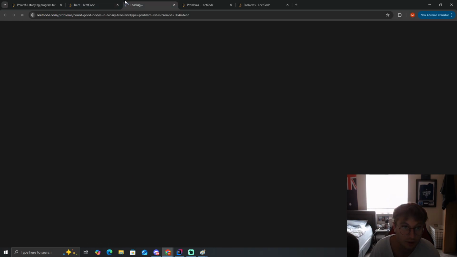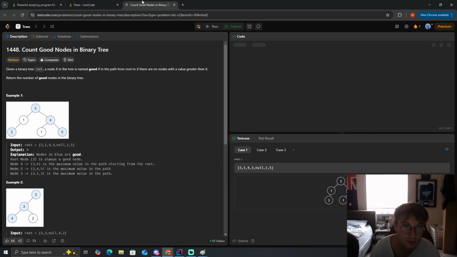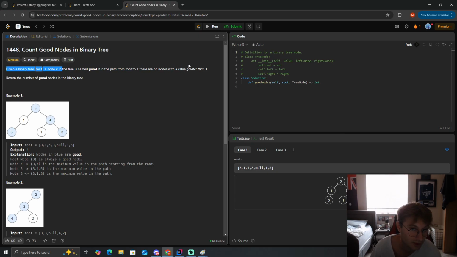Count good nodes in the binary tree. Let's count all the good nodes. Given a binary tree, a node x in the tree is named good if in the path from root to x there are no nodes with a value greater than x. Nodes in blue are good: 3, 4, 5, 3, 3. The root node is always a good node.